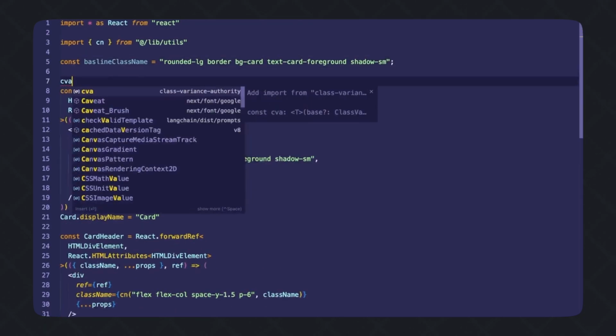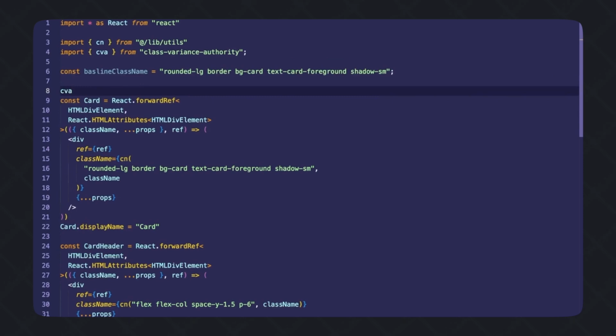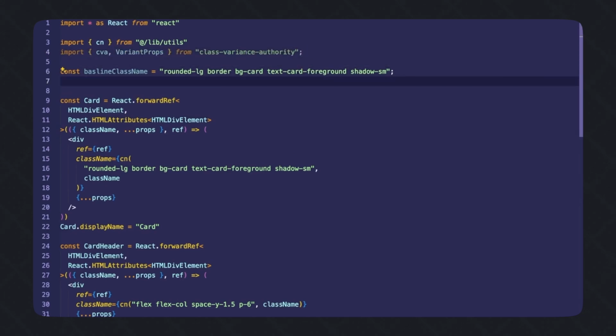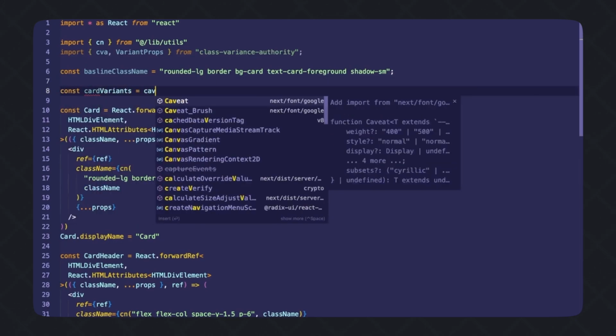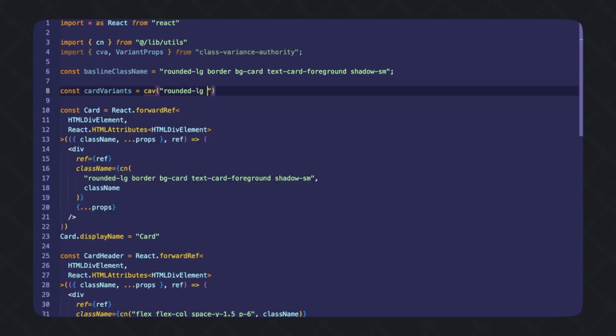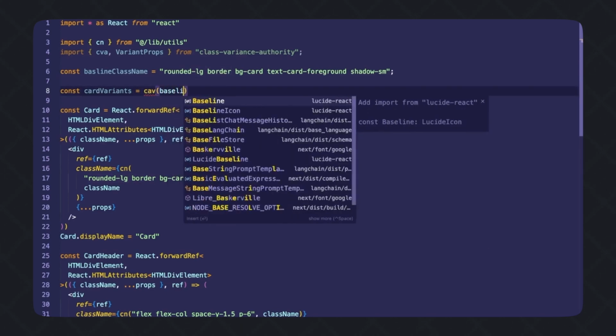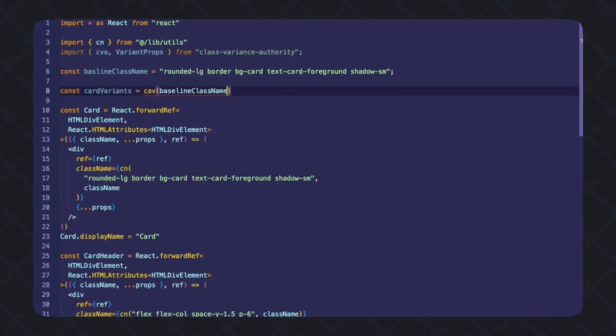Import the CVA function from the class variance authority library and the variant props definition from the same library. The CVA function receives a string for the first argument, which is the baseline, and an object with the other variants for the second argument. So const card variance equals CVA with rounded LG border, and we'll apply the baseline class name to it.